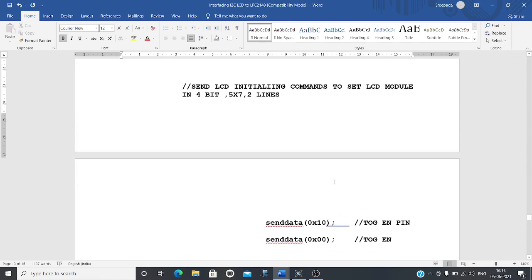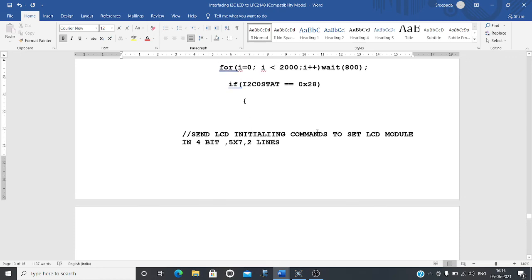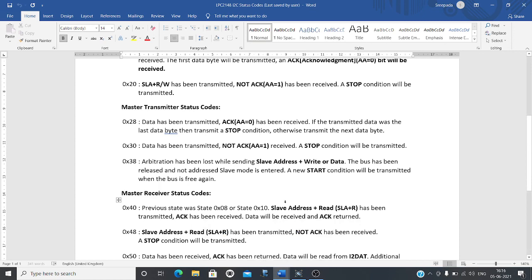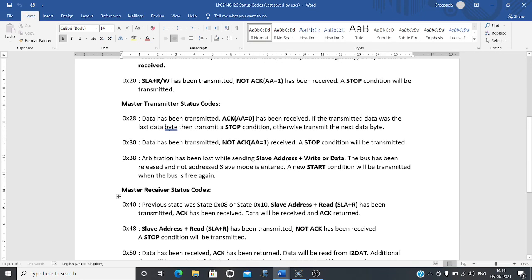Now what is that? The next thing is, if this is so, you'll see that once again. See here, the code also means if the transmitted data was the last byte, then transmit a stop condition, otherwise transmit the next data byte. So here the reception of 0x28 means you need to send the data, or you need to send the stop condition.